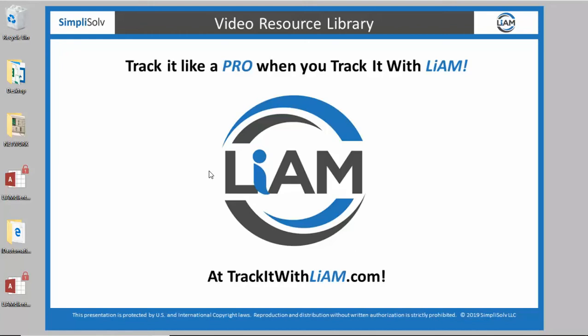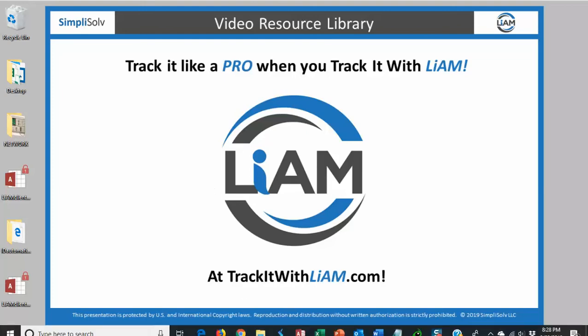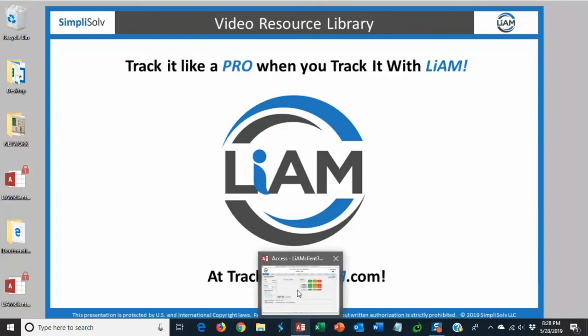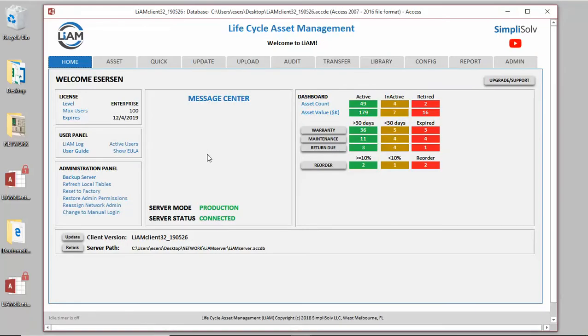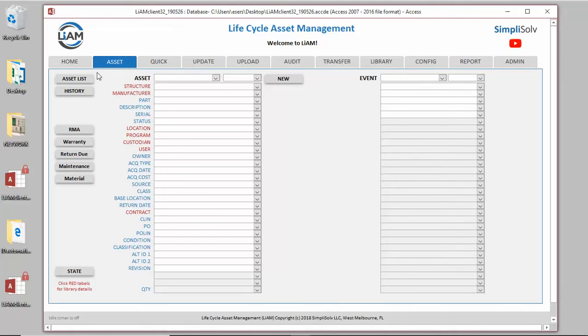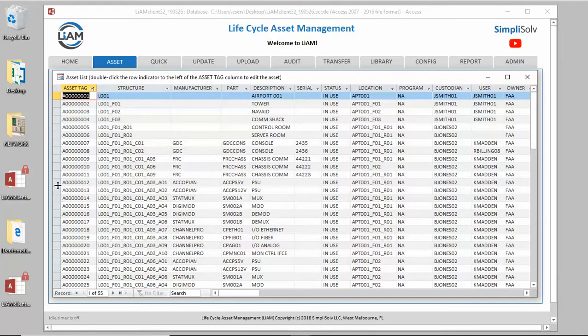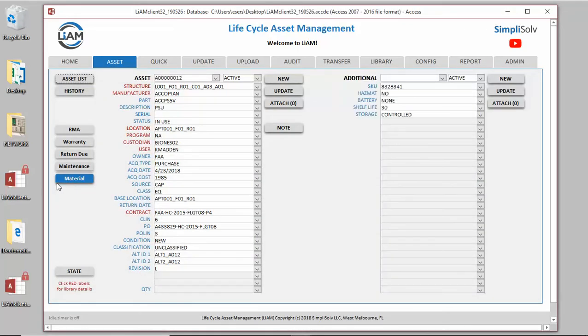In our session today, we're going to learn how to reset the LiAM database to its factory condition. So, if you've downloaded our application and you have been exploring it for several days, you'll notice that we have provided demo data for you to use as you evaluate our program. But at some point, you're going to want to activate your license and you're going to want to clear this data out and begin using it for your own purpose.